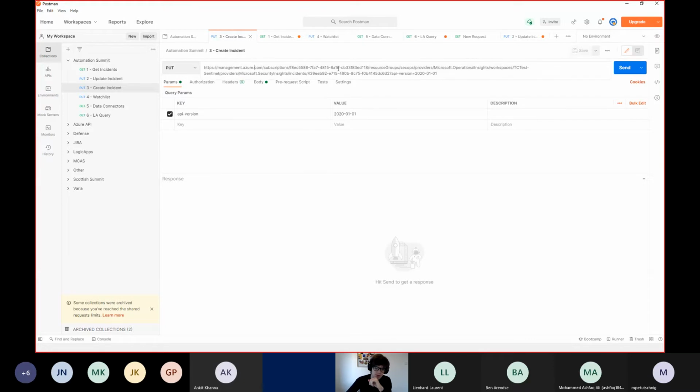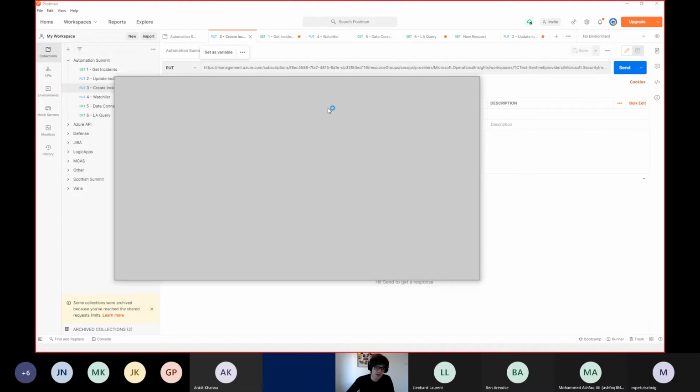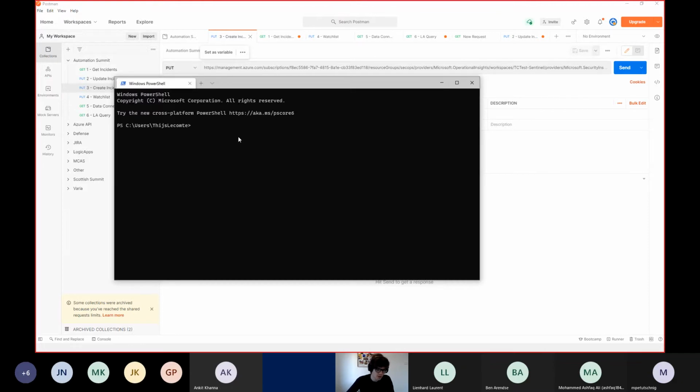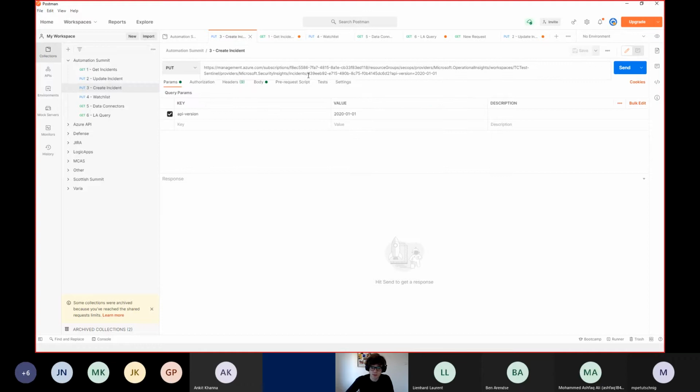So what we have to do is provide the same URL, but for the incident, you also see we have an ID. What you have to do is go into PowerShell, and you can generate a GUID of your own. So this has to be New-Guid. If you just do New-Guid, we can copy this from our PowerShell, and we provide this inside of the query.